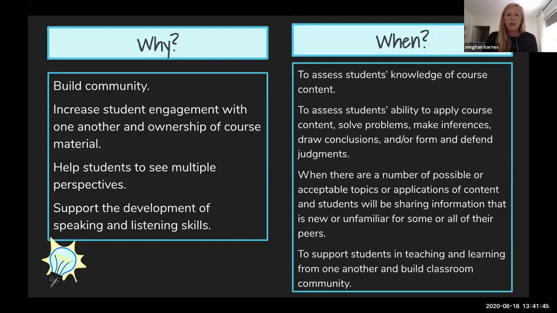So I keep moving this around. So when should you have students present is one really important thing to think about too. So one time that you might have them present is when you want to assess their knowledge of course content. So like we were talking about, how writing is one way that we assess. We also have exams. Presentations are just another form of assessment.